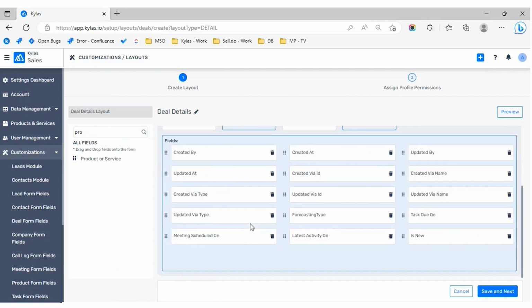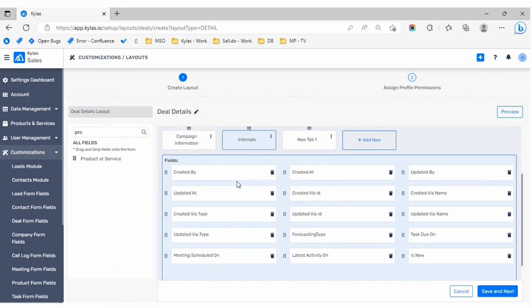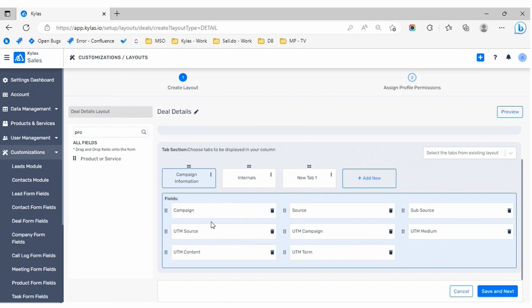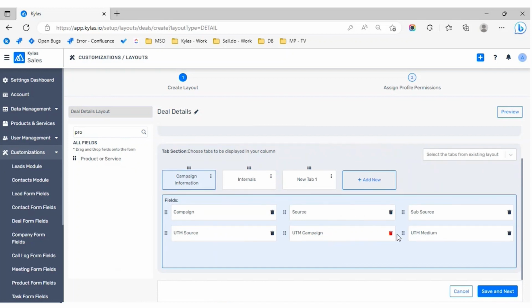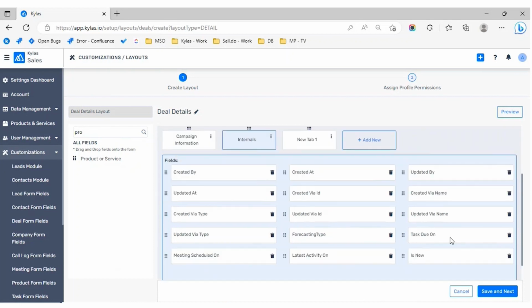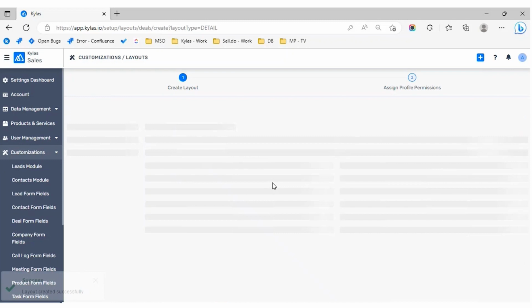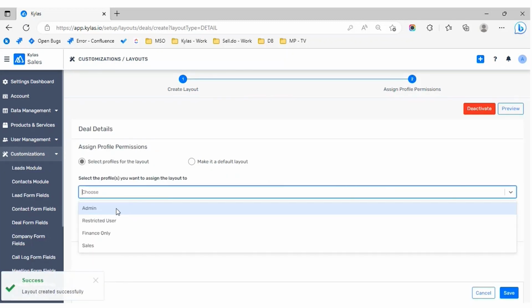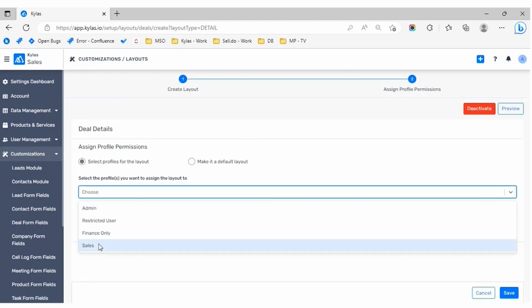Now in the internal section, we have internal fields like created at, which are the internal information for the record. And in the campaign section, we have this generic aid field that lets you know the source of your deal. I'm not required to have UTM term and UTM content, so let's keep these 6 fields. Let's now save this and assign a profile to this detail layout.